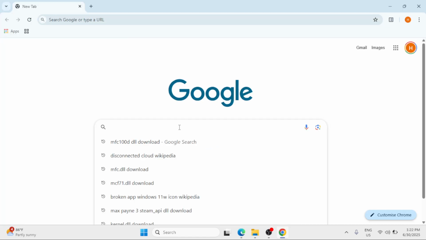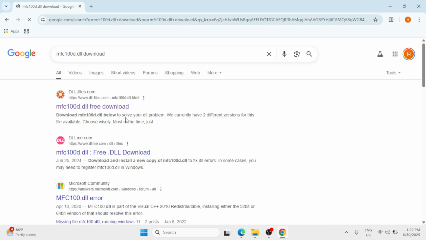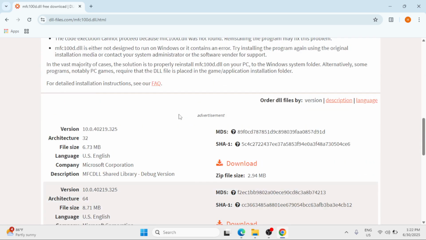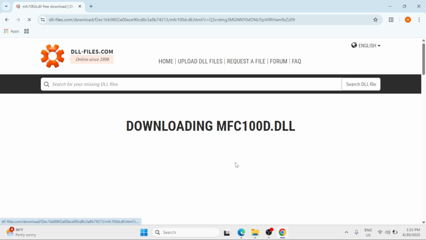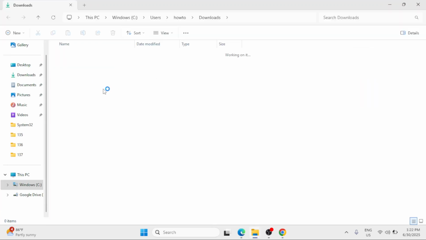and then open a browser. Search for the missing DLL. Just put download. Hit enter, click on the first option, scroll down, and then you have to simply click the download button corresponding to your system type and wait for this to be downloaded. Once downloaded, just simply click on the folder icon.